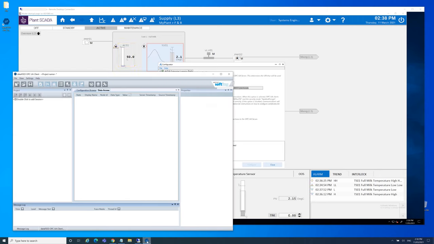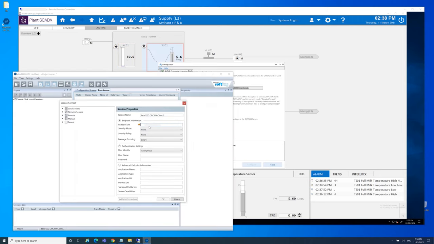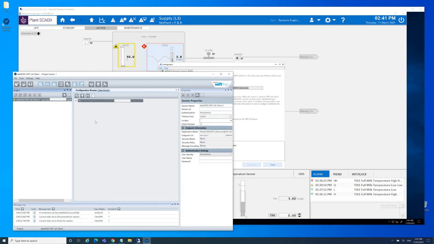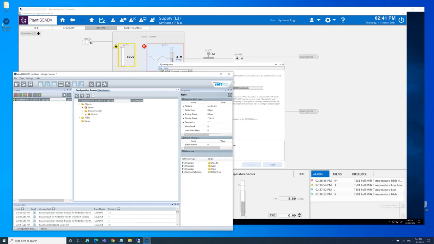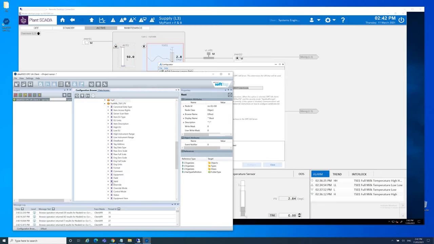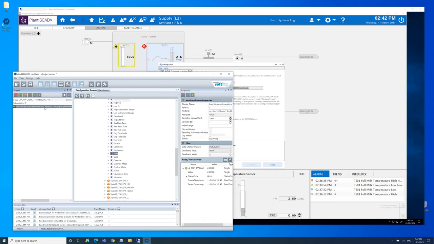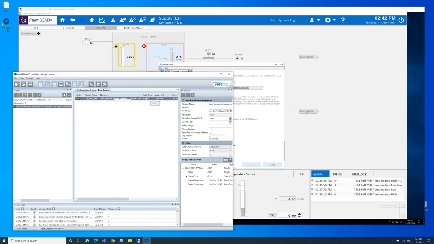So I have a remote OPC UA client here, and I put the address like that. I'm not using security or authentication, and I can check the connection, it's green. I can browse my node like that, and pick one tag. Just select this tag and we can see the value is changing. That's perfect.